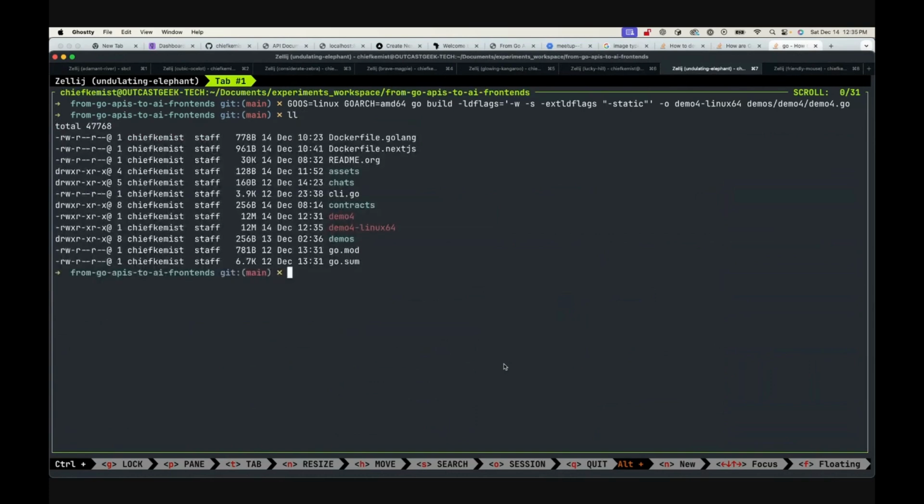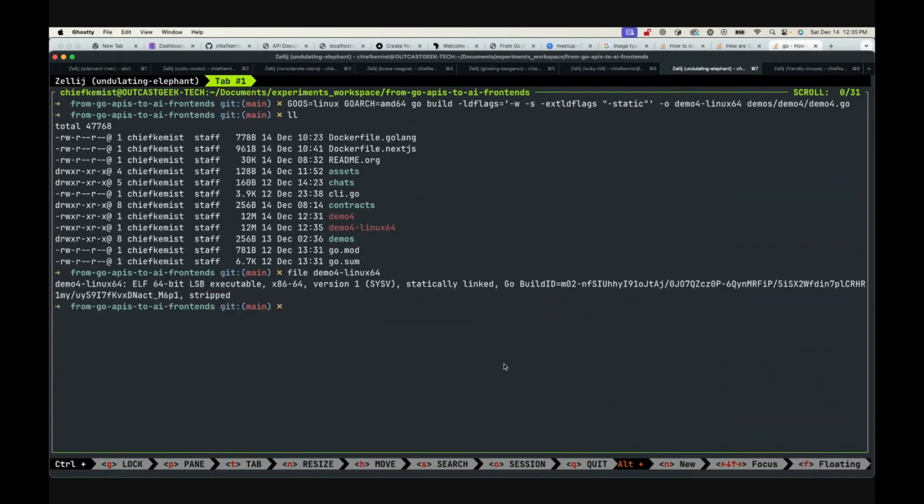So you can see now we have demo for Linux, right? So if we inspect the file type, you see now it's a Linux binary. It's an ELF file. Okay. Got it. And then if we do O2, okay, so you see this one is self-contained.